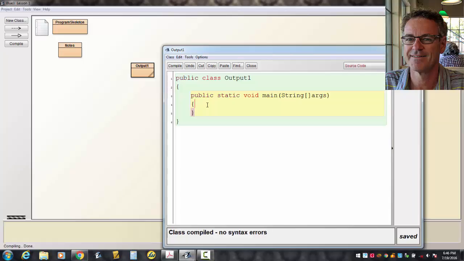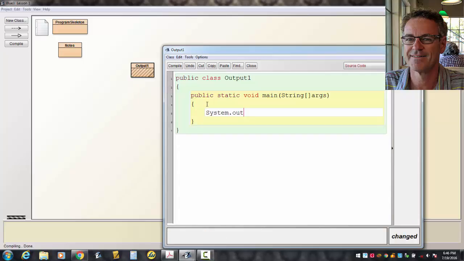Alright, so let's go ahead and add a line of code here. I'm going to put my cursor inside the main opening brace and hit enter. And I'm going to type capital S System dot out dot println, open a parenthesis. Inside double quotes I'll put hello world. Okay, if I compile that, it compiles. Make sure yours compiles. System.out.println double quotes hello world.